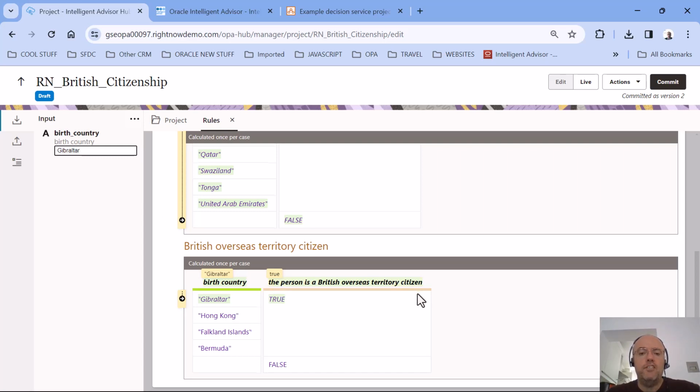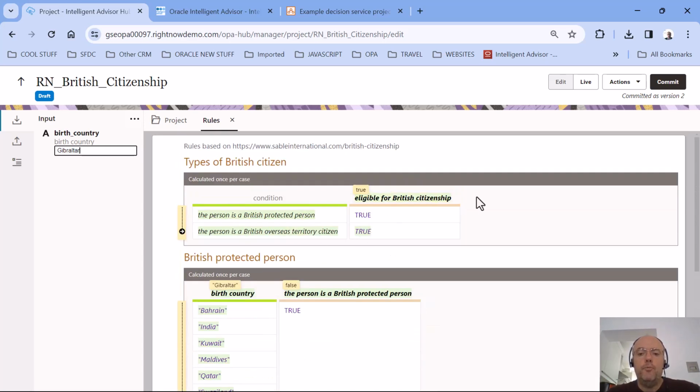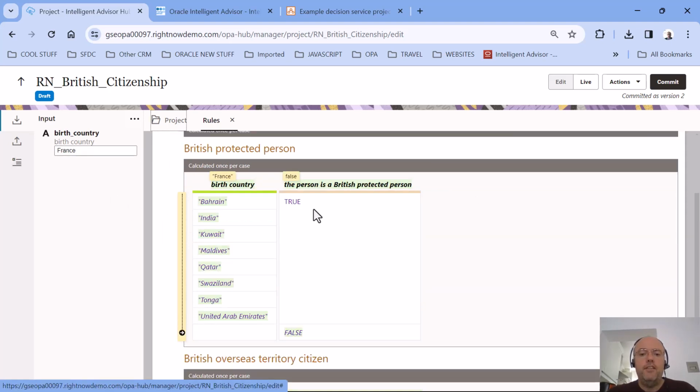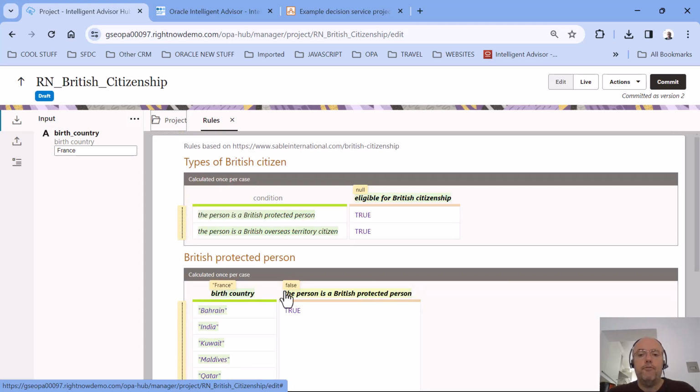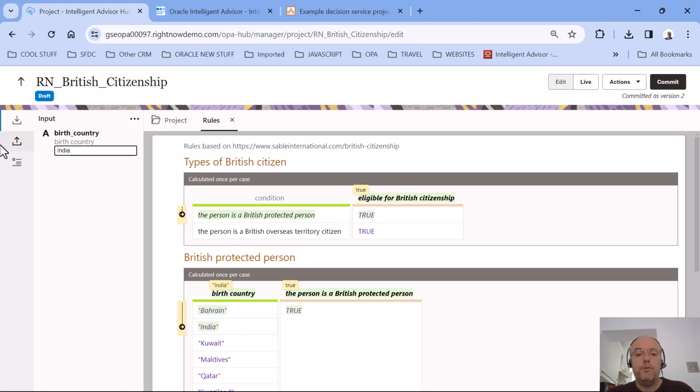You can see that in live mode, it's indicated it has selected Gibraltar, and therefore I am true a British Overseas Territory citizen, which means I am eligible for British citizenship. If I put, let's put France, you'll see that I am not a protected person, and I am not an Overseas Territories person, and therefore I am not eligible for British citizenship. Unlike Oracle Policy Modeling, you'll notice that it returns null as opposed to returning false or returning unknown or uncertain. But in any case, this is not managed in my decision service today. So let's put in India, and you can see that I am a British protected person and therefore I'm eligible for British citizenship. So the live mode lets me see how this thing works.